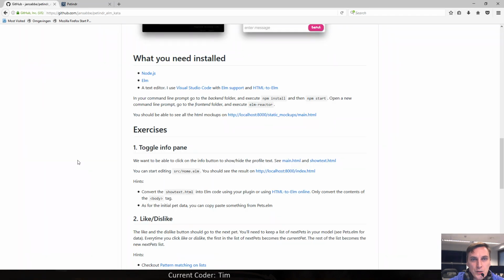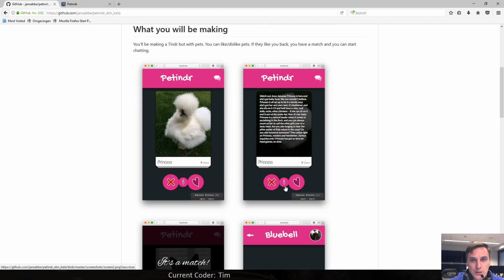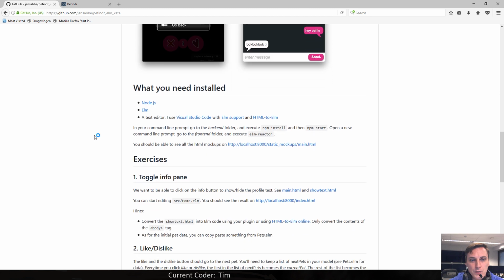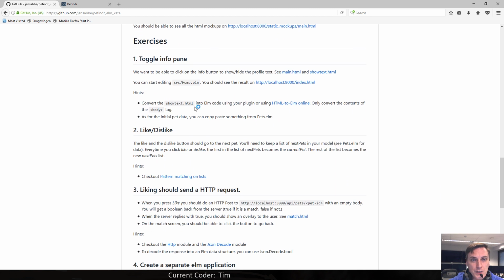Let me first explain the general idea of the first exercise. We want to have a working toggle info pane, right? So that's this button right here, the little eye. If you click on it, first you'll be in this screen. Then if you click on the eye, a profile text should show up, with still the name of the pet and the distance right there. This thing just functions as an overlay, right? When you click on it again, you'll go back to the regular screen with the pet and the name, etc. So that's the idea of the first exercise.